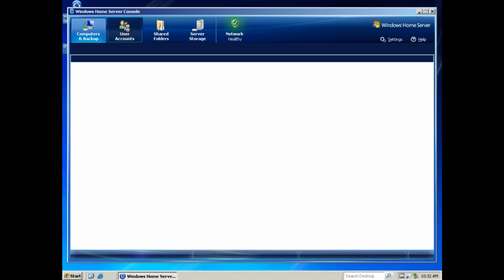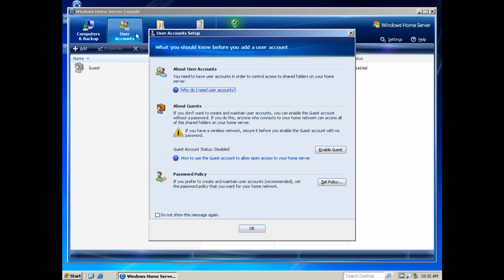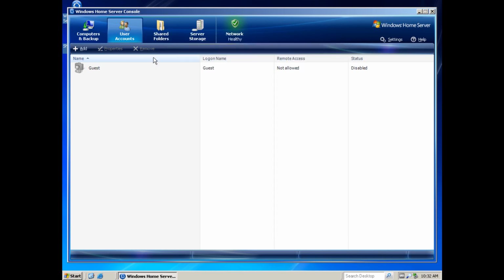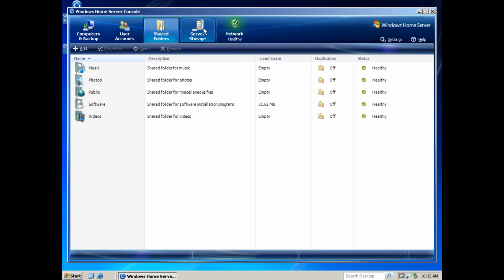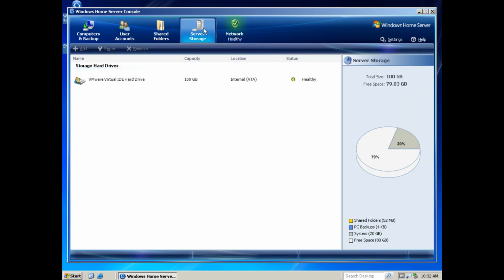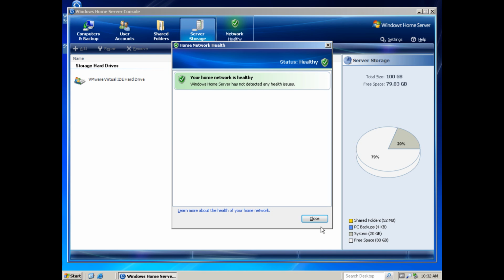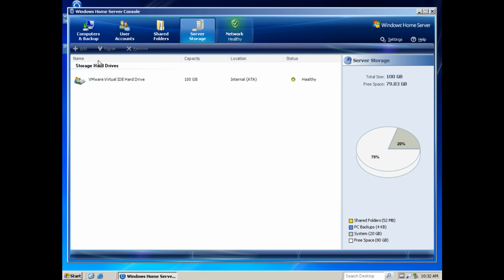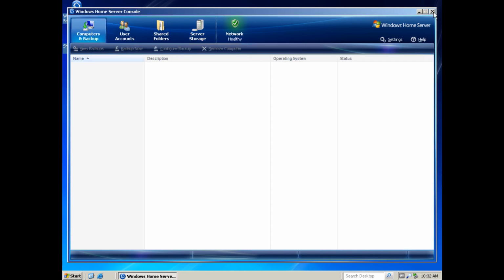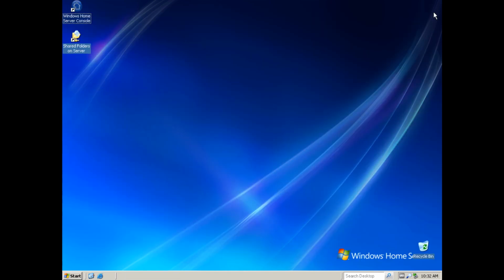But you'll see now with the Home Server console that you have a list of computers, and here we have none connected yet. You have a list of user accounts, we have none yet. We can set a password policy, we can enable guest accounts, we really don't want to do that. And we have our shared folders, and of course we have our server storage area, which will show the disk health and the storage of every computer that's connected to Windows Home Server, but we don't have any of this stuff set up yet. So we can't configure backups or do anything yet, but we'll head right to it right now.